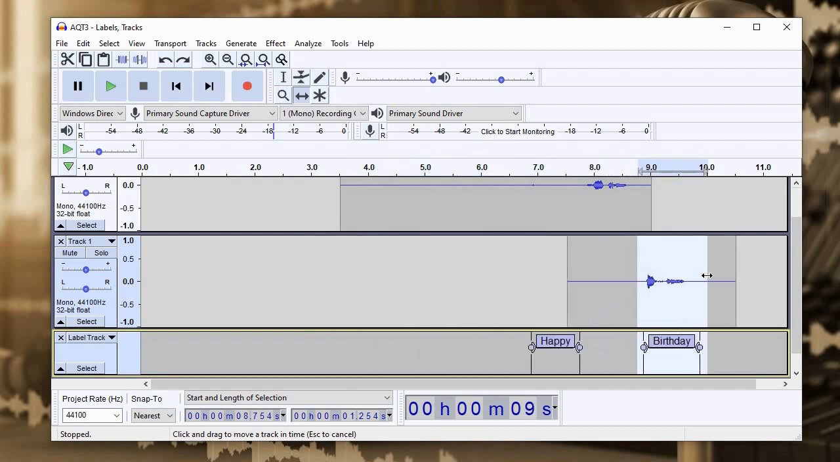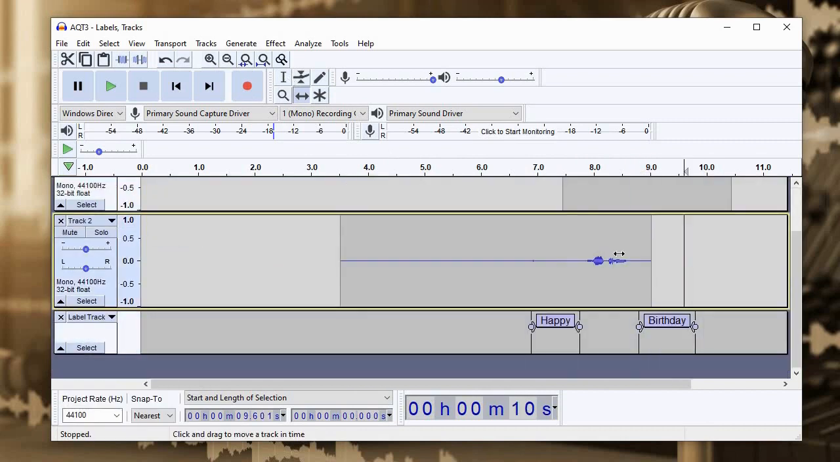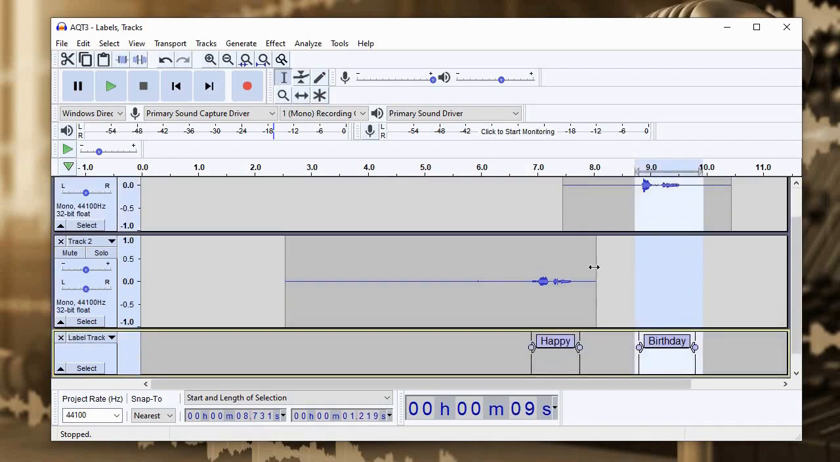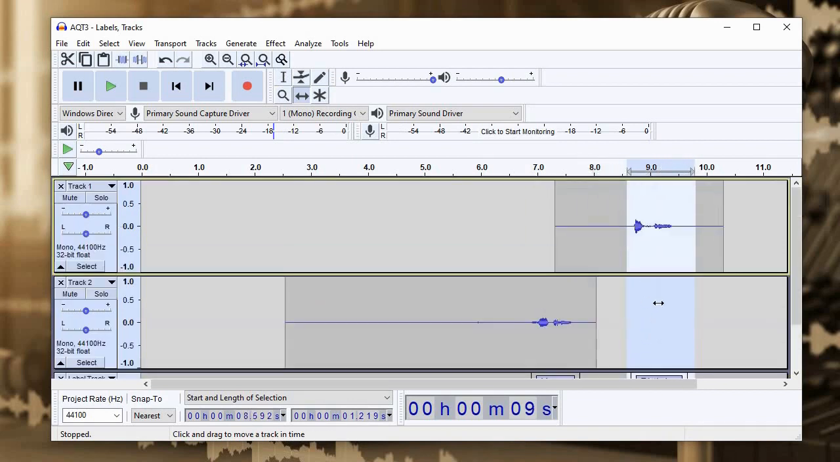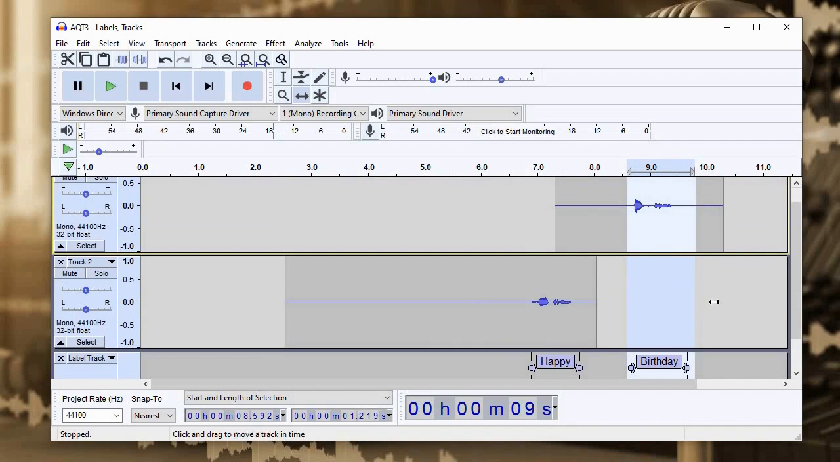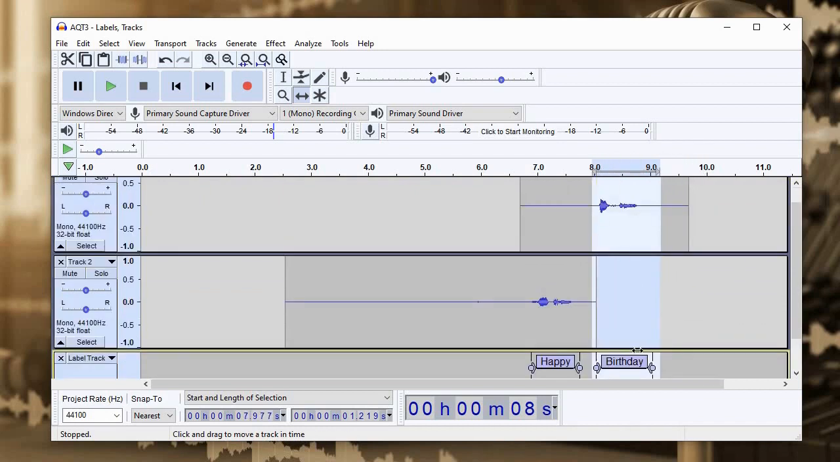I'm going to put it on the other side. Now I'm going to move track two back down to the bottom. Happy moved on us a little bit, so I'm going to move this back so it corresponds with the label. And then now I'm going to select across birthday and the label so I can move them all at once, which is easier to do across this track when there aren't any clips. So if your selection is not intersecting with a clip on one of your tracks, you don't have to worry about accidentally dragging that clip around.